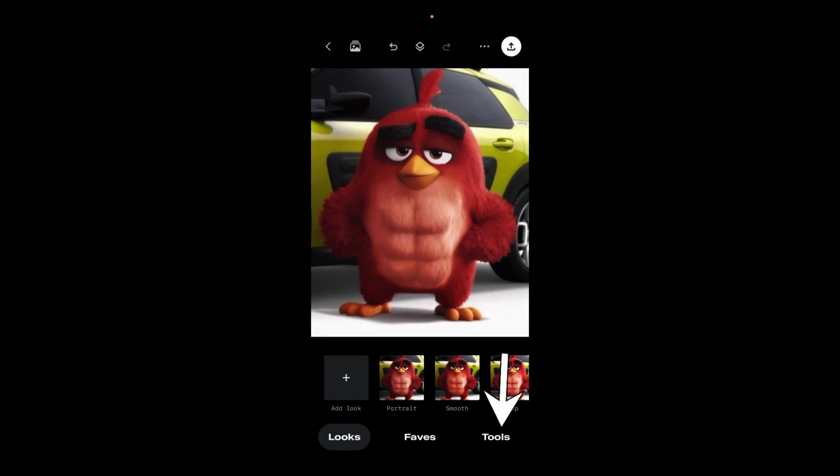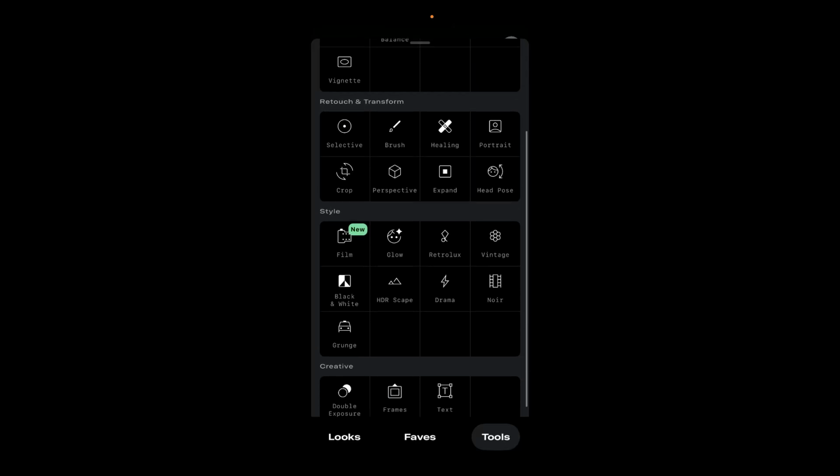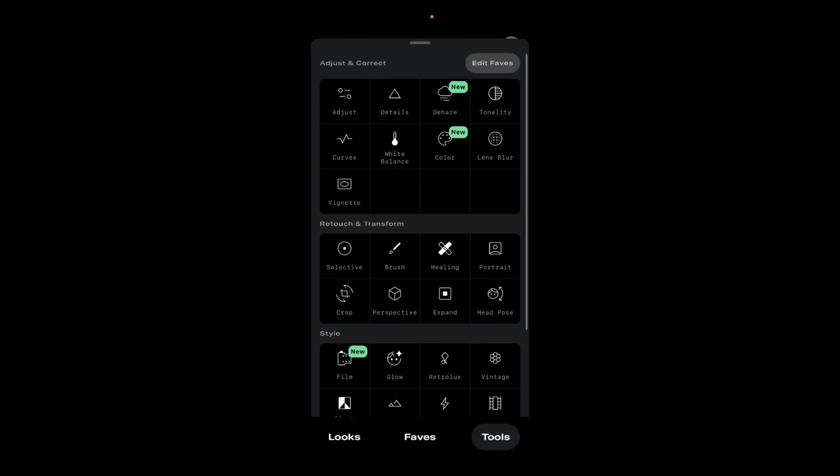To use it, tap on the tools on the bottom right, and over here we can find a lot of tools. Now swipe up or down on the screen to select the adjustments. You will see options like brightness, details, curves, white balance, and after selecting an option, swipe left or right to adjust the value as well.